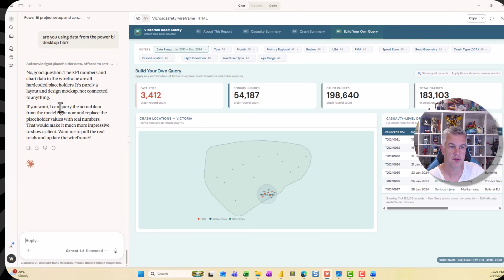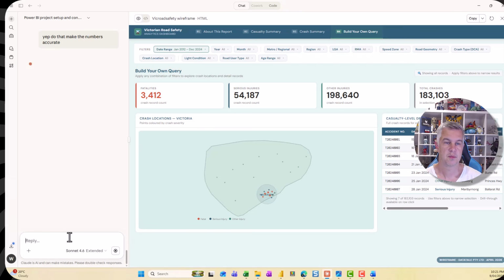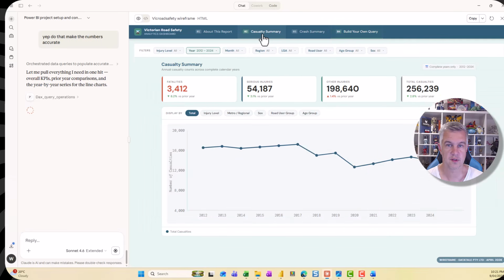So it's purely design. If you want, I can query the actual. Sure, it's all open data, so let's do that. Yep. Do that, make the numbers accurate. So probably going to take a little bit of time now because it's going to go back via the MCP, query the data, but let's have a look in terms of, well, our slices don't really work anyway, but it is going to have a look at the raw data and build out a file for us. I might have to get it to get the slices to work correctly.